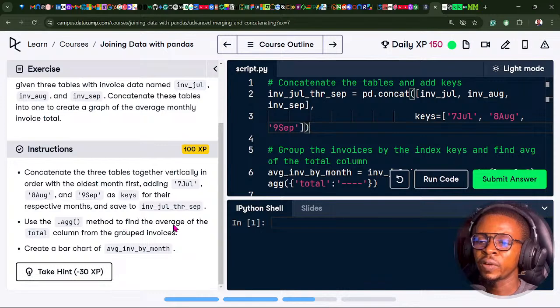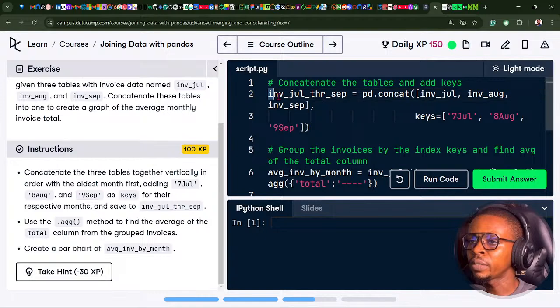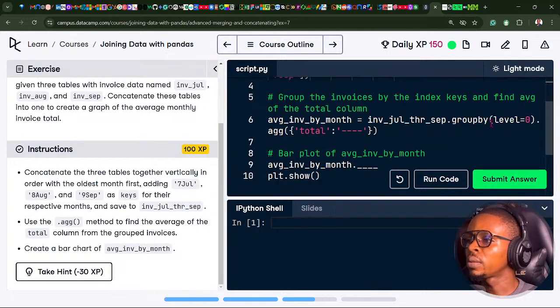Use the .agg method to find the average of the total column from the grouped invoice. We're going to group the invoice by index keys and find the average of the total column. So average invoice by month is going to be this invoice July to September data frame. Then groupby level equals 0, then aggregate. We're going to aggregate the total, that should be sum. Use the sum function there.